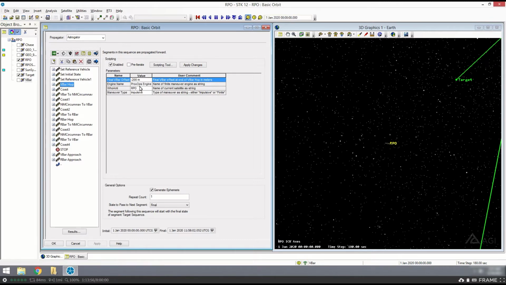Who am I? I am RPO satellite. Notice this is the same name as my satellite in the object browser over here. And I'm going to be using an impulsive maneuver. Once again, you can use impulsive or finite for these sequences. And we're going to go ahead and expand the sequence now, take a little bit more in-depth look at what it's doing.